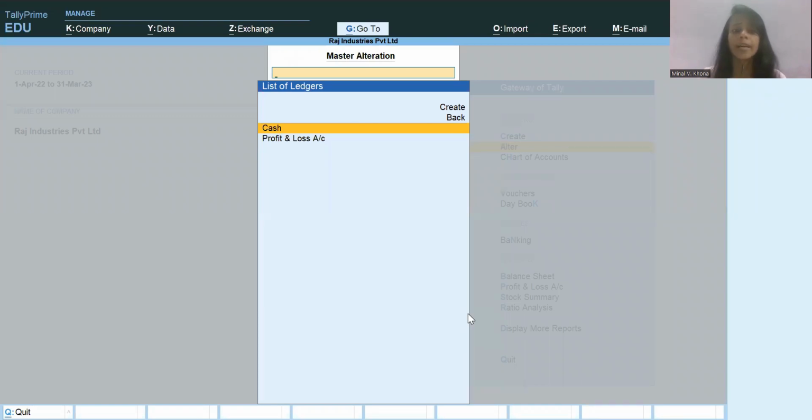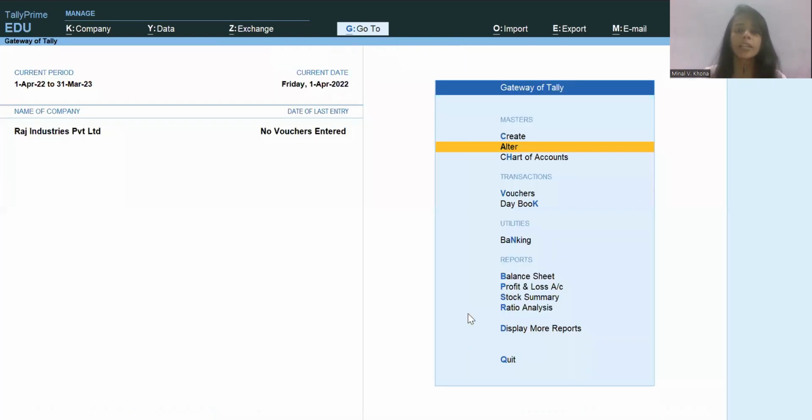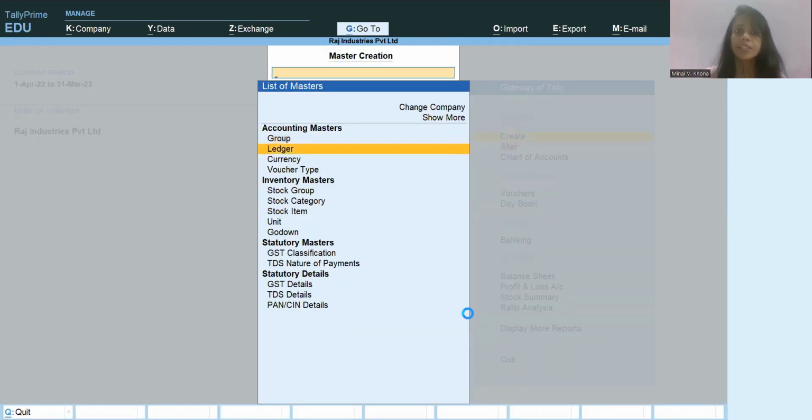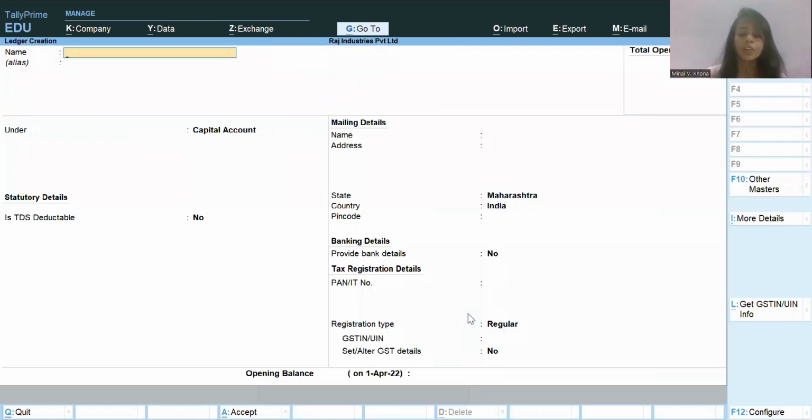So now I am already on the alter screen of ledgers. I can see the option of create here. So that is one option. And otherwise, my second option, I can come back to Gateway of Tally, Create Ledger. Now here I can create the first ledger which I want to create, inter purchases.